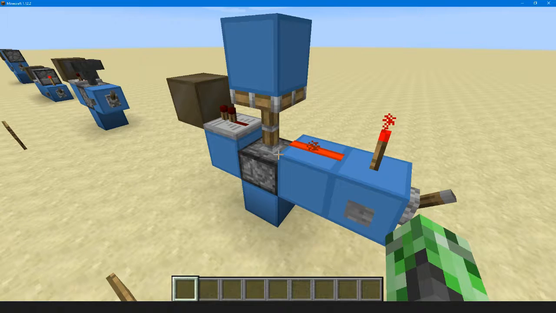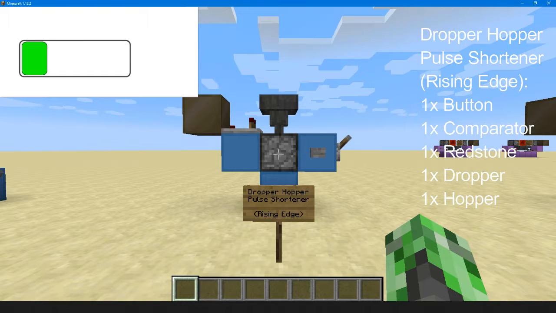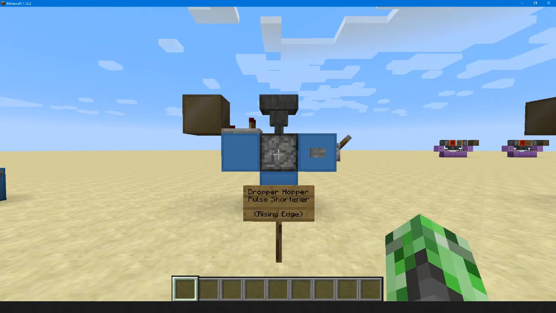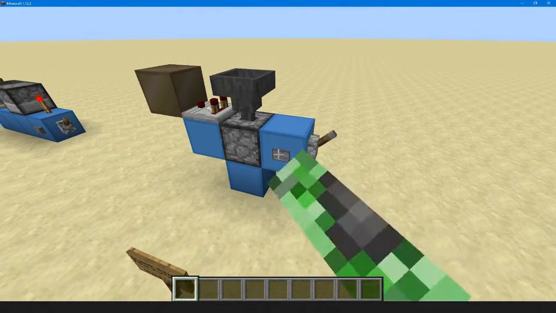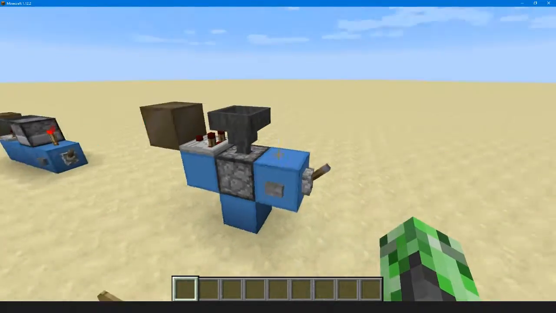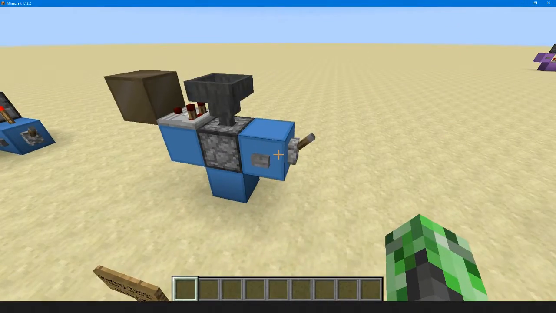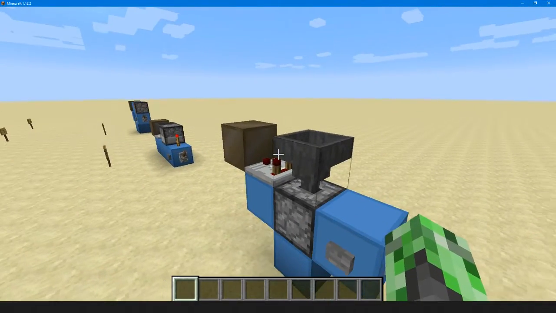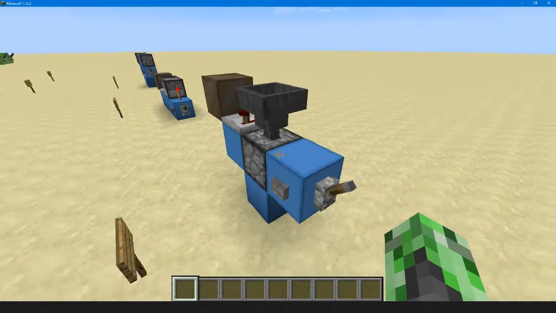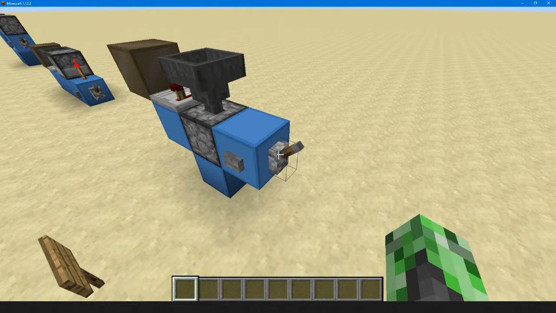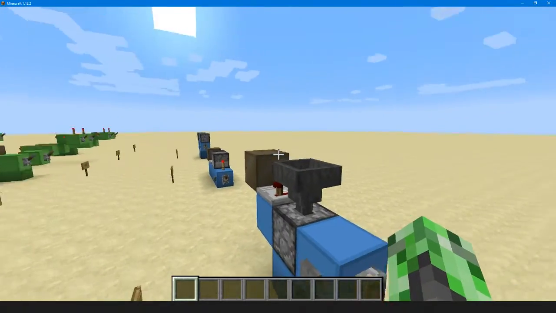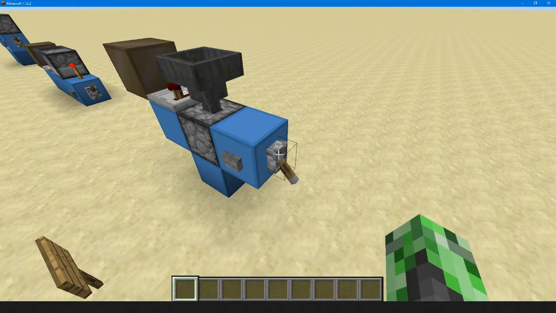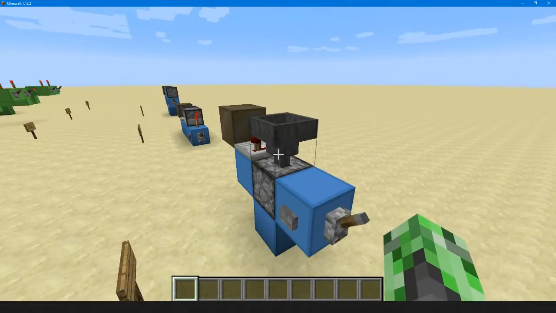just so long as it is a solid block that can fall back down on its own. The third design is called the dropper hopper pulse shortener, and this is the rising edge version. So as you can see, we press the button and we get our very quick redstone pulse. Now because this is the rising edge version, we will be getting our output at the beginning of our input. So just to show you with a lever, here is the beginning of our input, we do get an output, and then here is the end of our input, we don't get an output.